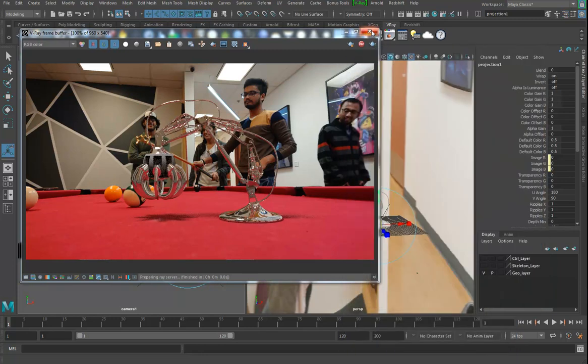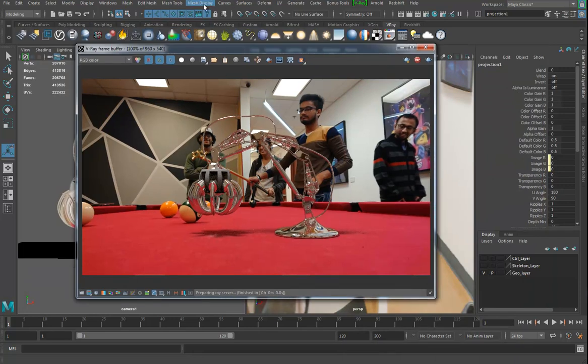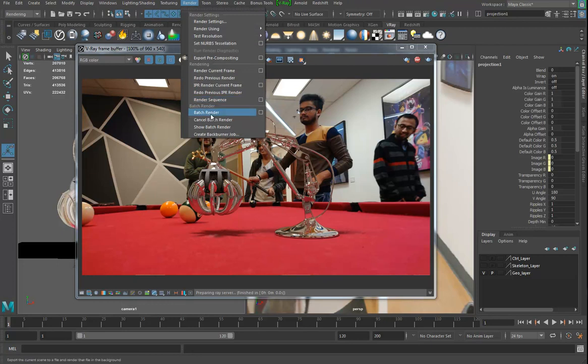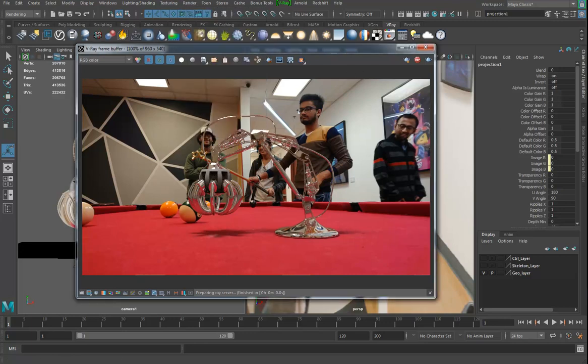And when you're finally finished and ready to render the sequence out, you go into rendering, render, and hit batch render. There's something called render sequence. That's for Arnold. This is for V-Ray. And I'll stop here.